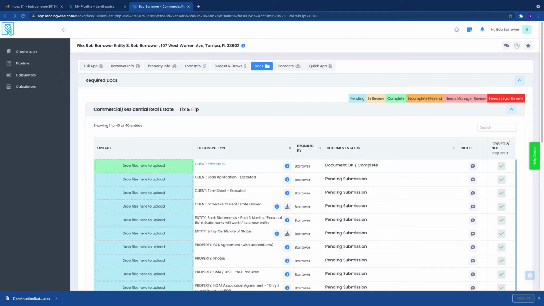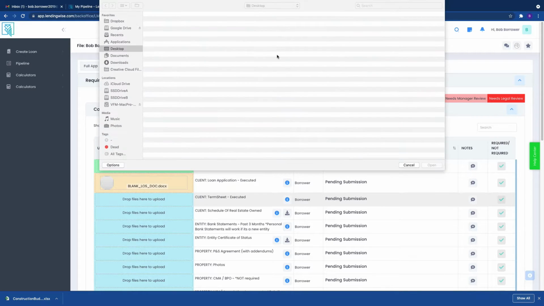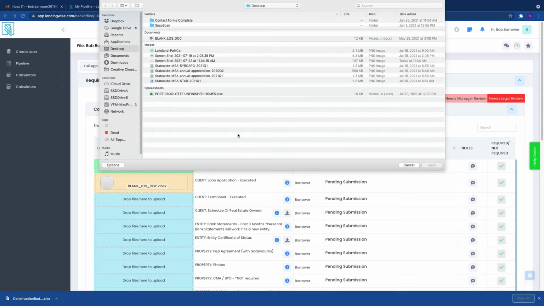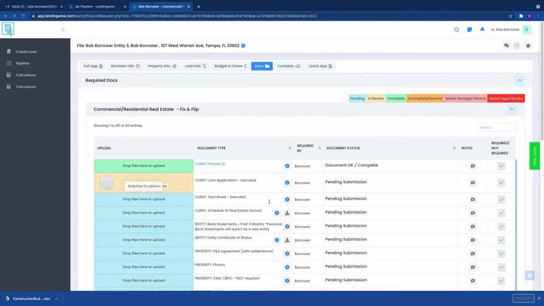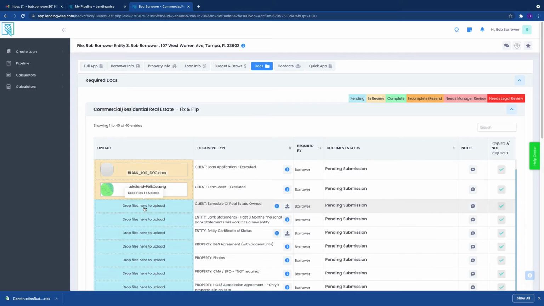Now there's two ways you can do this. You can drag and drop a document right in. So that's one way to do it. Or you can click on it and then upload directly from your desktop. And so there you go. I'm going to upload this one again. So those are the different ways that you can upload documentation: by simply either dragging and dropping or clicking. And this is helpful on your phone, your tablet, wherever you're at, you can utilize this.